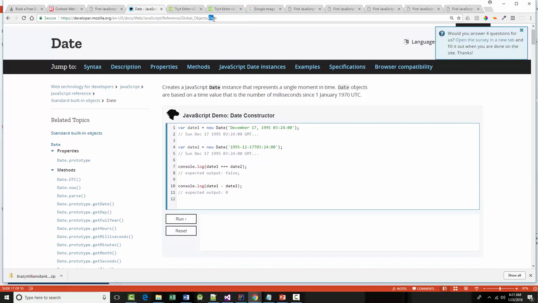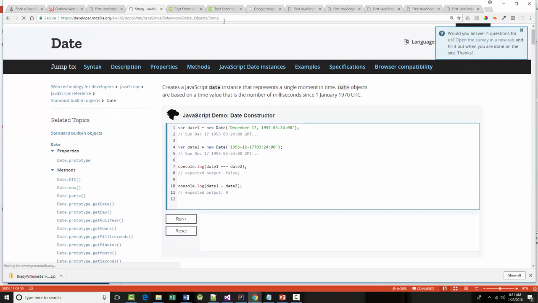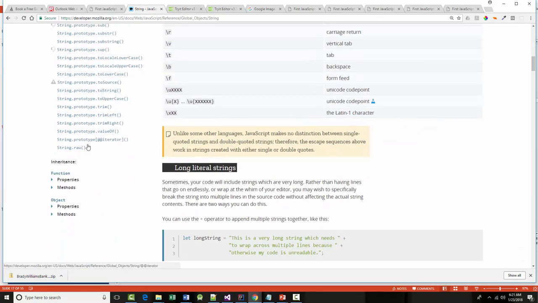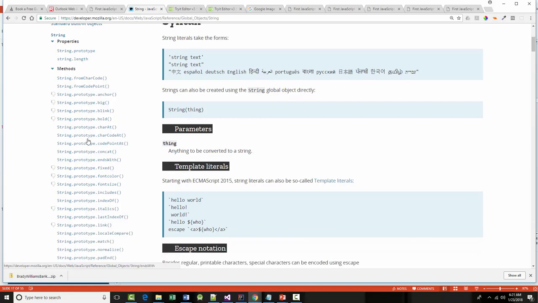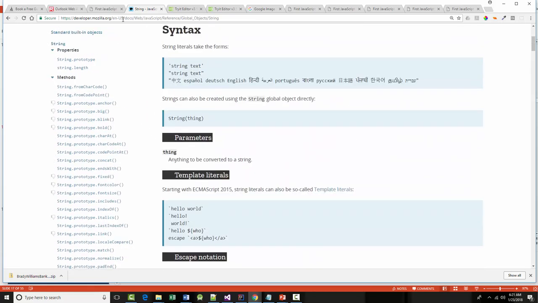Now, if I change this from date to string, now it has over here all of the different string methods, etc. that I can use. All right. So again, I just want to make sure that you see this.